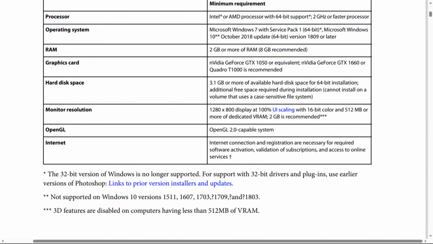Okay, and it is not supported on Windows 10 versions 1511, 1607, 1703, 1709 and 1803. 3D features are disabled on computers having less than 512 megabytes of VRAM. Yes, that's fine.